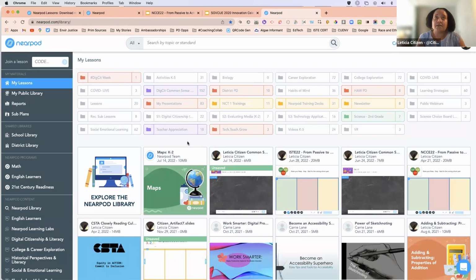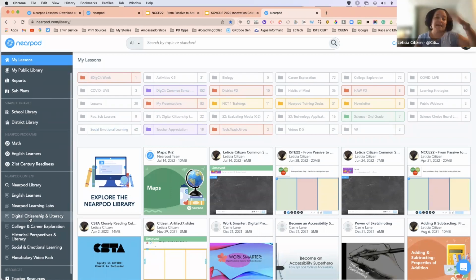The other thing, if you do have a school account or a district account, you'll notice right here I have a school library. So if we are sharing at our school, if you're creating them, then you can determine if you want people at your school to see them, as well as your district library. You can share across the district. There's also the accounts. What you have access to depends on the level of it. So you'll see here I have access to the English learner lessons, Nearpod learning labs, digital citizenship.